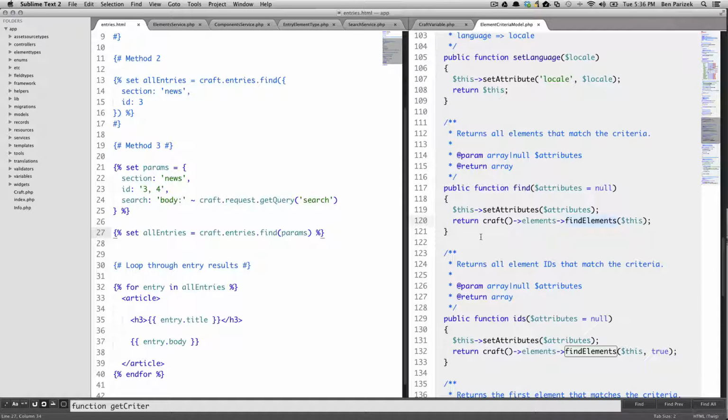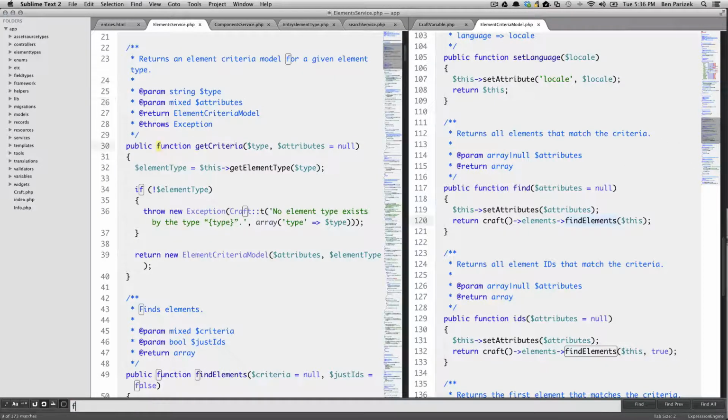Okay. So if you did craft.entries.find or you did craft.entries.section and then pass in a section name and then .find, either way you're calling find on the same exact instance of ElementCriteriaModel, which is basically just taking all of the attributes that you've defined on it, and passing them to the element service findElements function. Okay. All right. And we'll go.